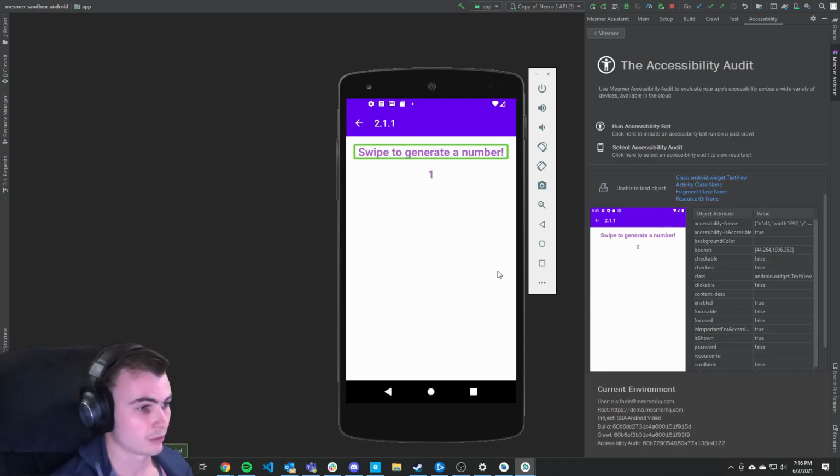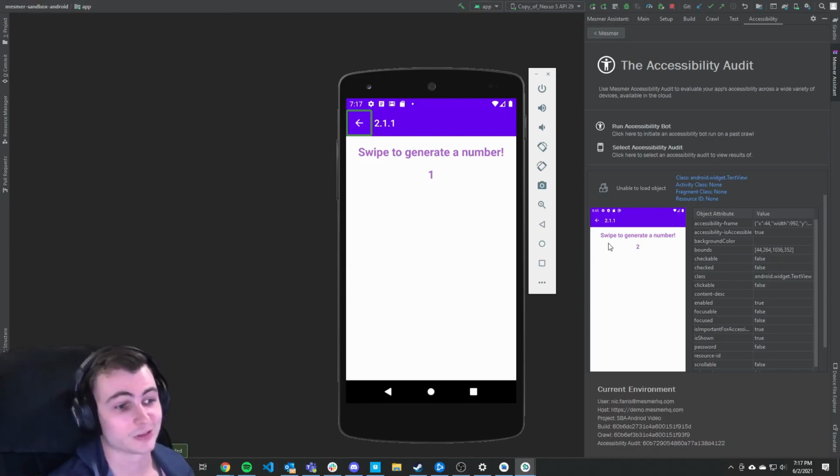2.1.1. Swipe to generate a number. Navigate up. Character, capital N. So we're unable to swipe to generate a random number, thus this user cannot access their application's functionality.